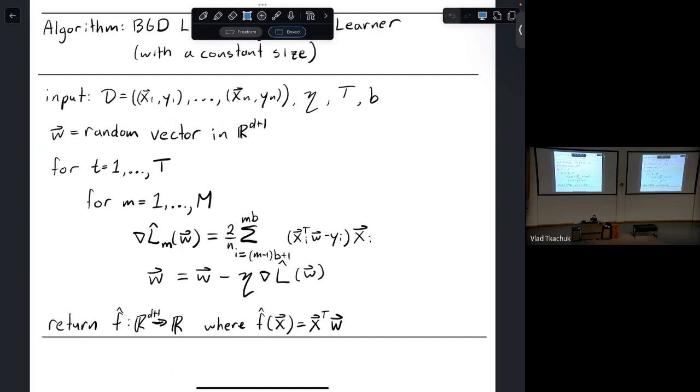I want to make it smaller. Let's try that again.